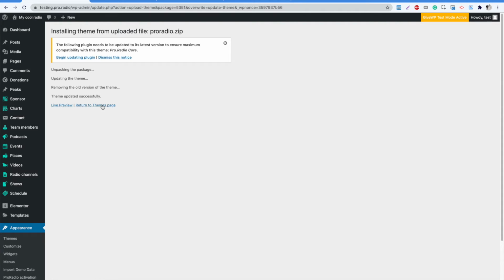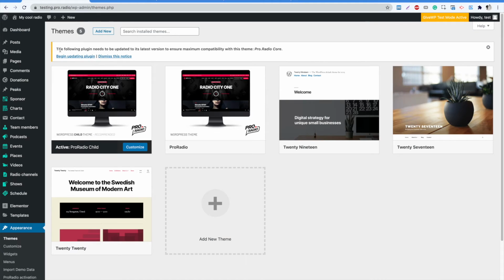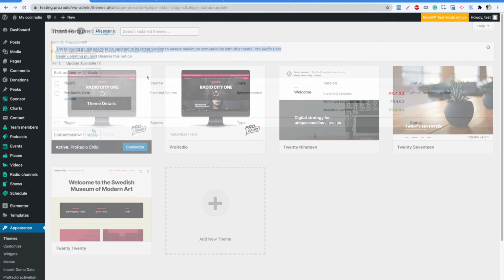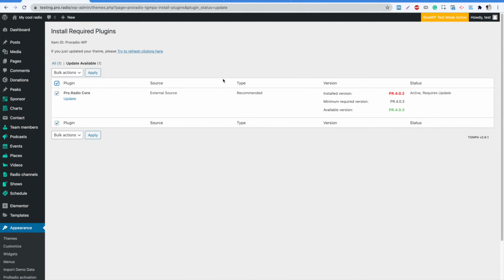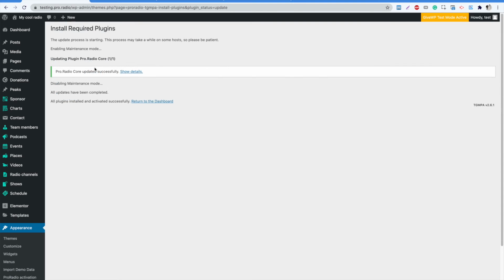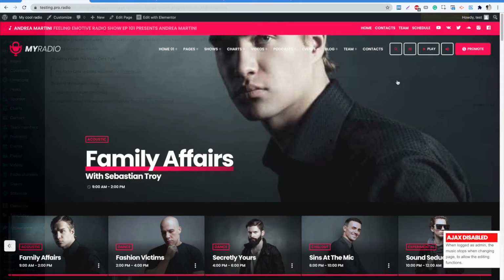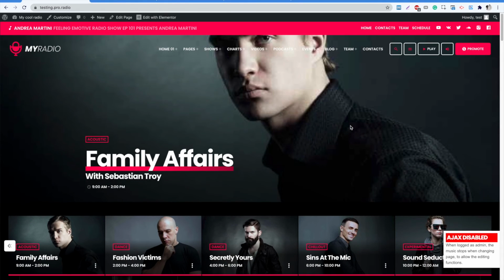Theme updated successfully. So, the next thing you want to do now is to return to your themes page, and you'll be probably prompted with a notification asking to update some plugins. If you see this notification, you can click Begin Updating Plugins. Select every plugin, choose Update from the drop-down, and click Apply. Once the update is finished, you can return to the dashboard, and the last step is to verify the final result, to make sure that your website is correctly working.